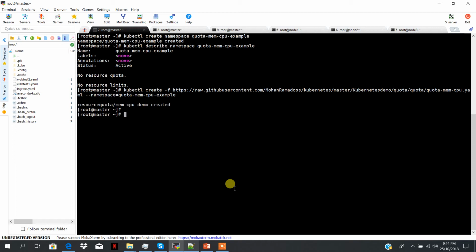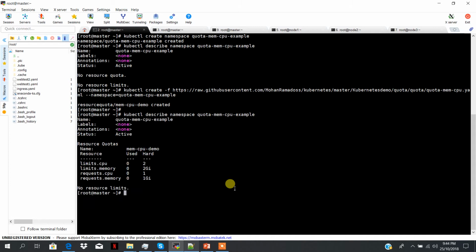Okay, so it is creating now, successfully created. You can see the hard limit is up to 2 GB, and what is guaranteed is around 1 GB. The request is the maximum guaranteed resources: 1 CPU and 1 GB of memory are guaranteed. The limit is the maximum, where throttling happens, around 2 CPU and 2 GB memory.